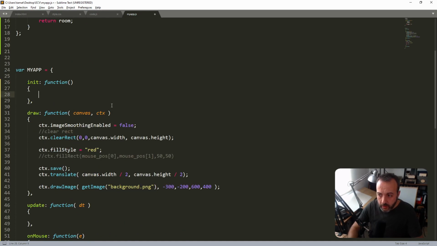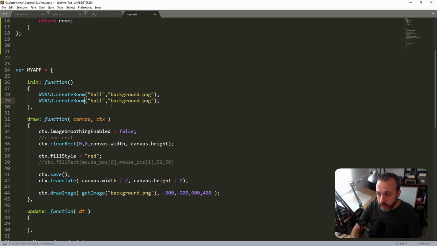Let's create some rooms. I go here now and say, create me a room, call it the hall, and it is going to use this background PNG. That's it. And I can create another room if I want, like, I don't know, street, with another image. I have two images, by the way. You will see later. So now I have two rooms created.